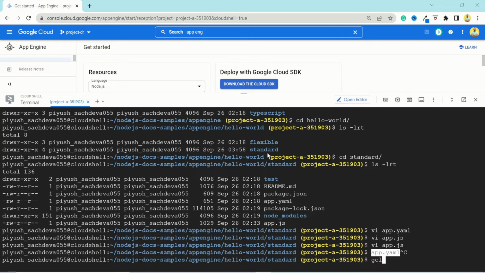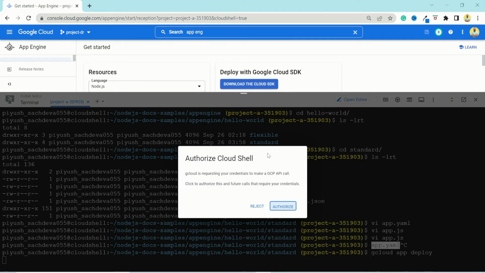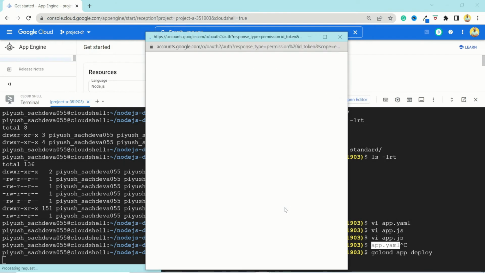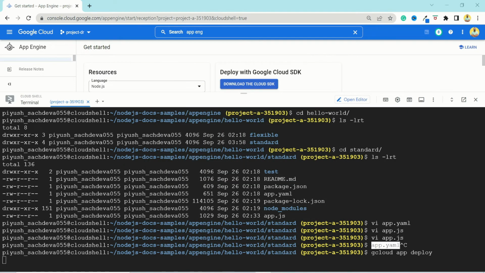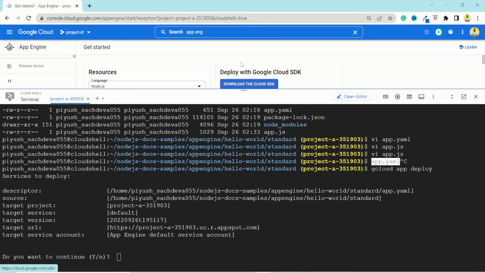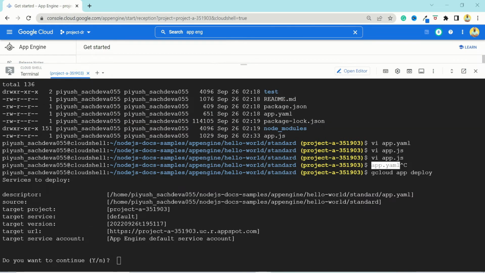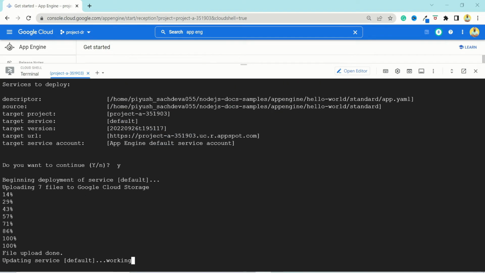It's not this one, gcloud app deploy. Once you do that, it will prompt you to authorize the request. Hit authorize. And it will show you different details like your project name, target URL, version, and service account. So the App Engine default service account will be used. Hit continue. Yes. Now it will upload these files to a Google Cloud Storage bucket.